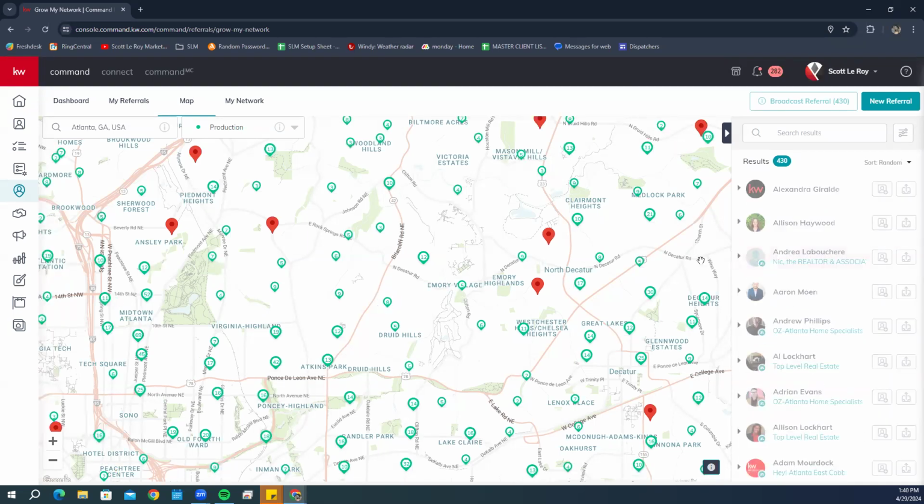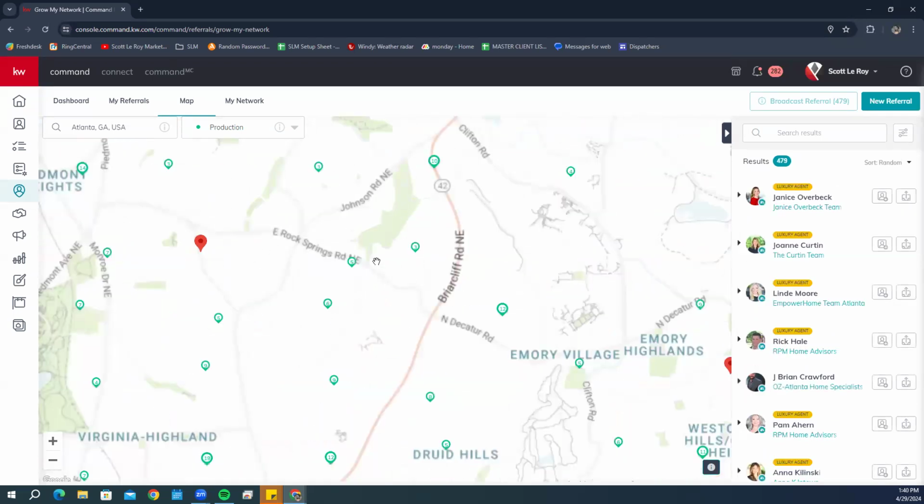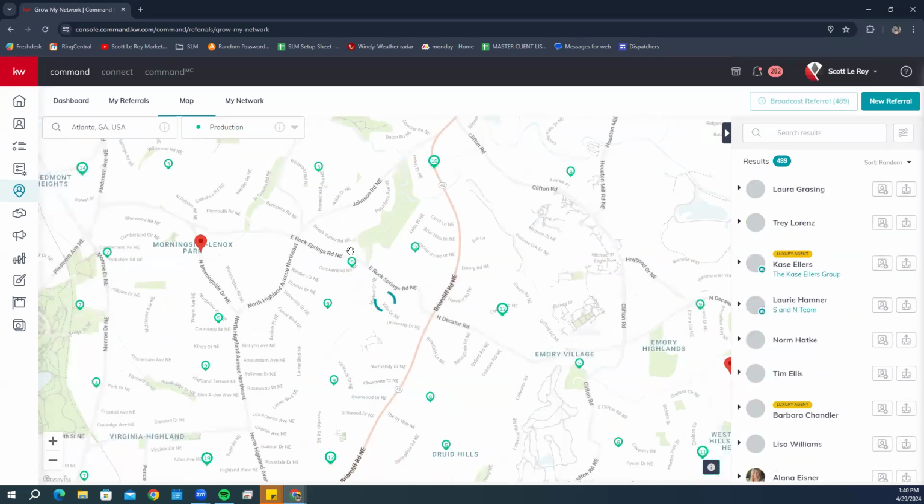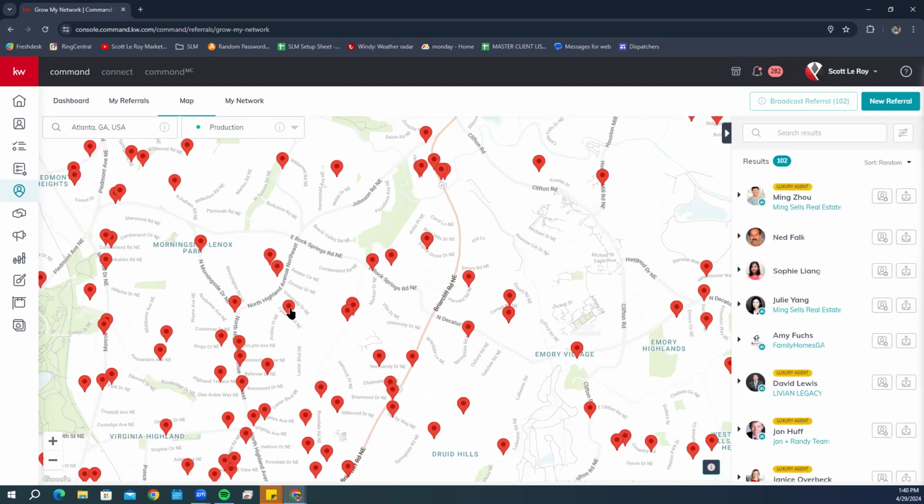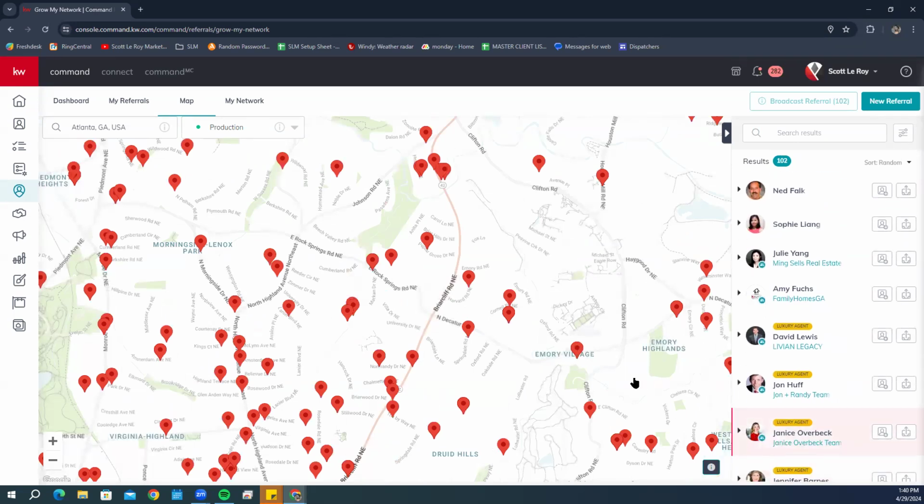All right, so when you find a neighborhood where you're looking for a referral partner, it's going to show you all these different numbers. I'm just lagging a little bit today. Sorry about that. All of these are different transactions that have happened in this area. When I move my mouse over this one, you'll see that this agent, Janice Overbeck, lights up. That means she is the agent who did this transaction.